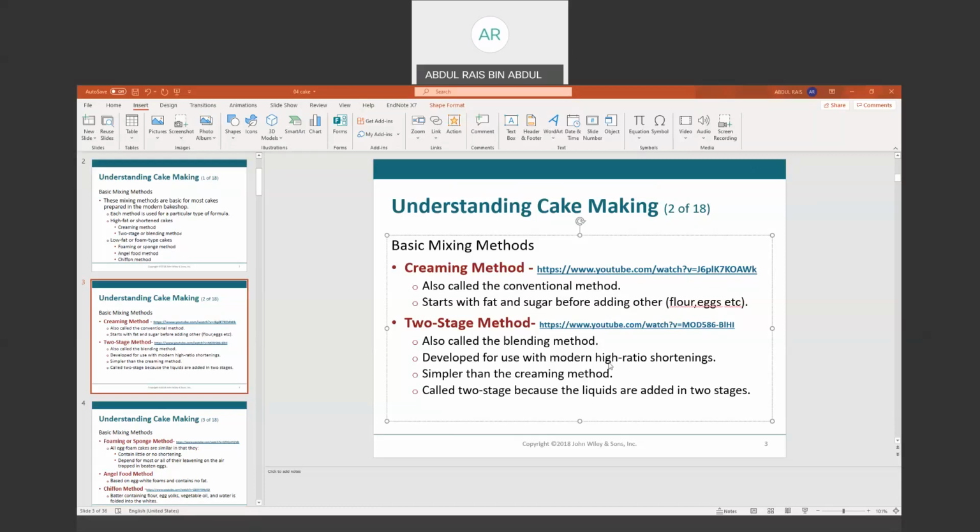Okay, the second one is called the two-stage method, also called the blended method. It is developed for use with modern high-ratio shortening, and is simpler than the creaming method. It's called two-stage because the liquids are added in two stages, as compared to the creaming method where you add the liquid all in once.